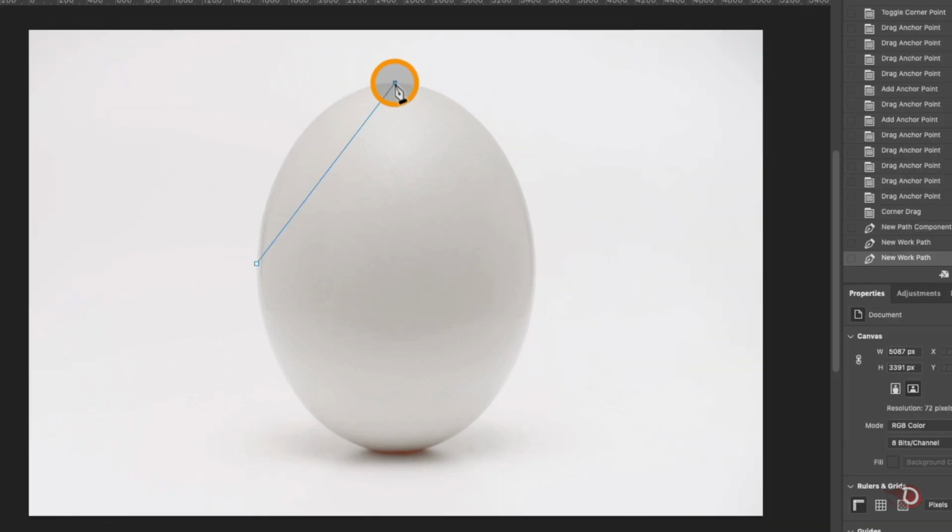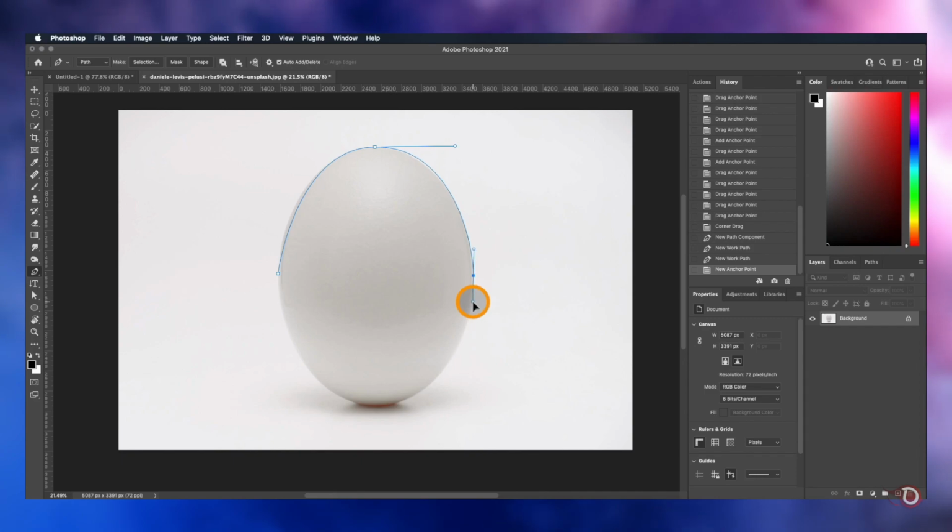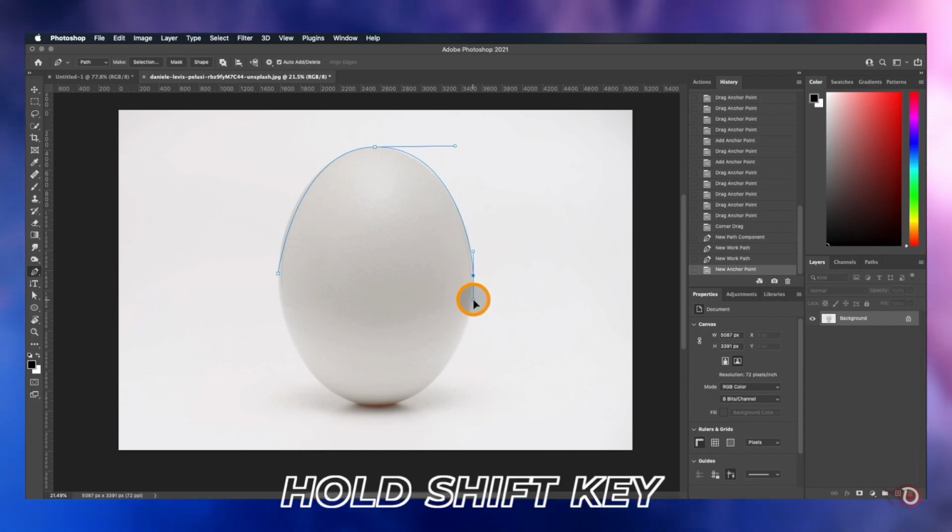I will click here to place the second point and simultaneously drag the cursor to bring up these handles. These handles control the amount of curve. The more you drag, the more will be the curve. You can drag it in whatever way you want, but if you want to drag it in a straight line, just hold the shift key while dragging, and in the same way, add one more point.